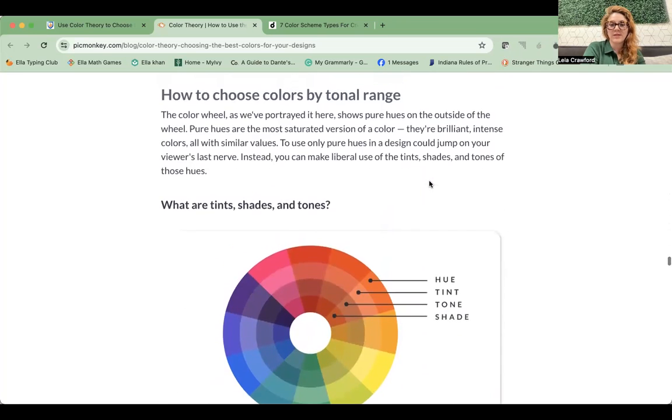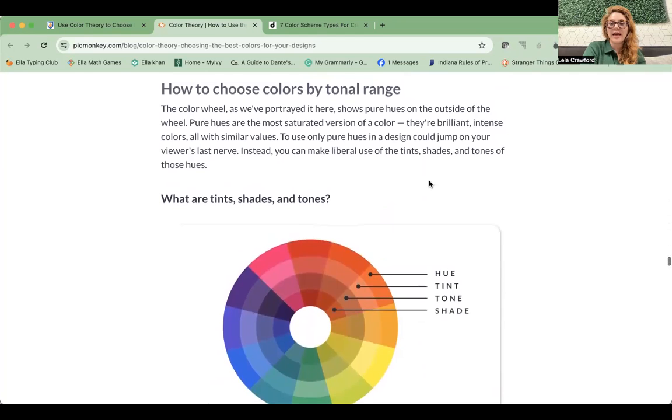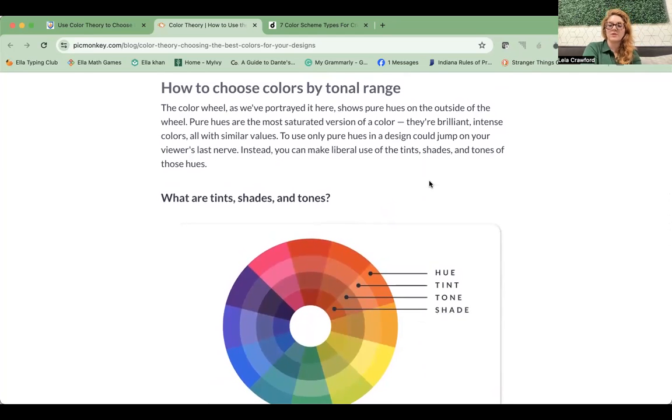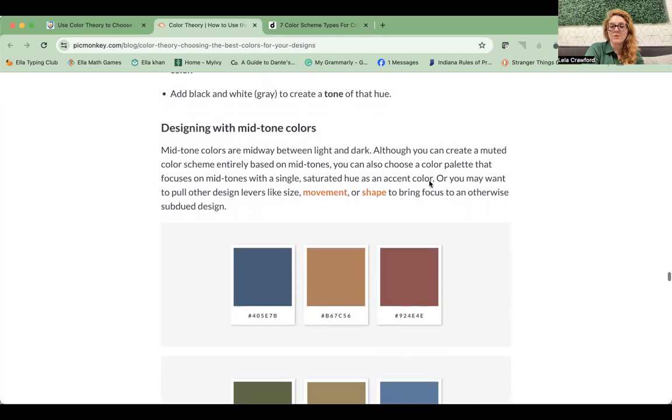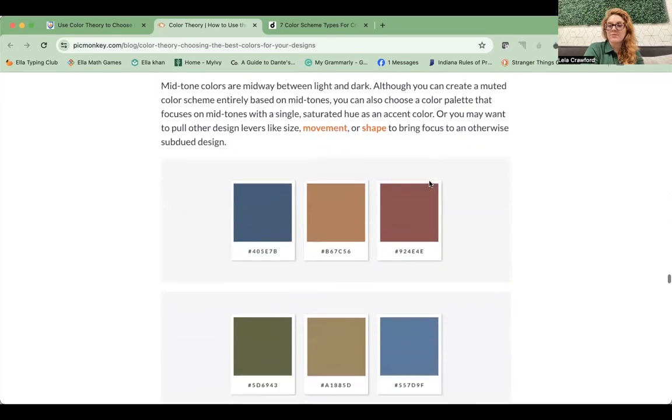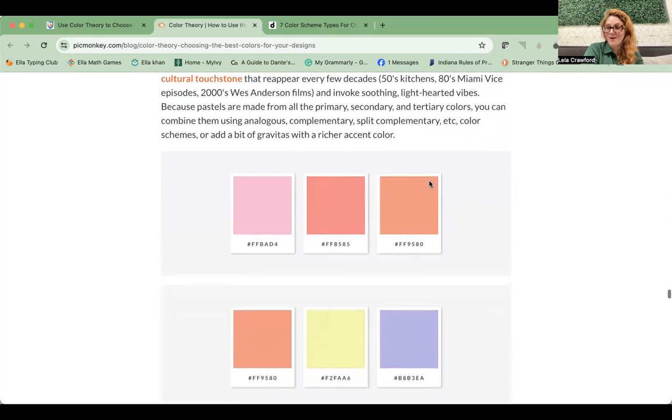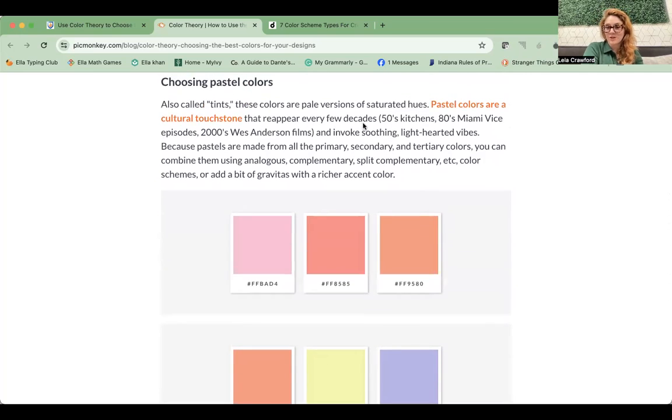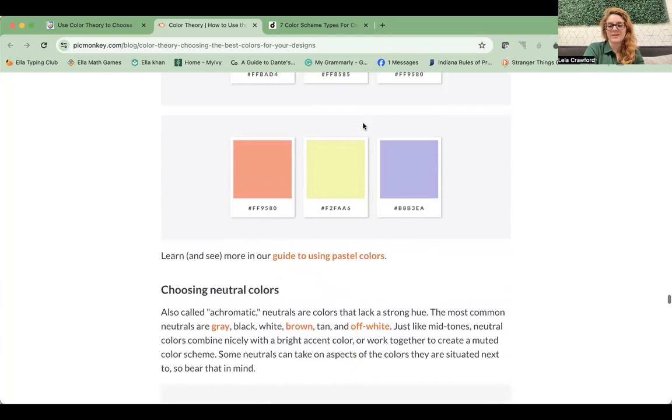All right. So you're going to go through this, and then you're going to go through learning how to choose colors by tonal range as well. So based on hue, tint, tone, and shade. This will continue to help you. You're going to talk about designing with mid-tone colors as well as pastel colors. Pastel colors, of course, they like to reappear. We've got those 50s kitchens, those 80s Miami Vice episodes, the 2000 Wes Anderson films, right? They invoke soothing, lighthearted vibes. Okay, so pastel colors are this fun, funky feel, and I've seen a little bit of it even, I feel like, come back in fashion to a certain extent.